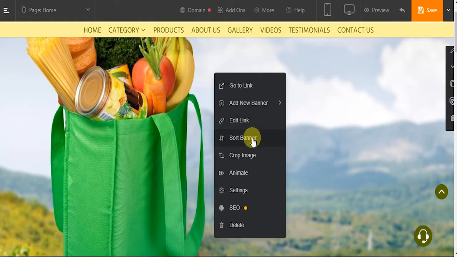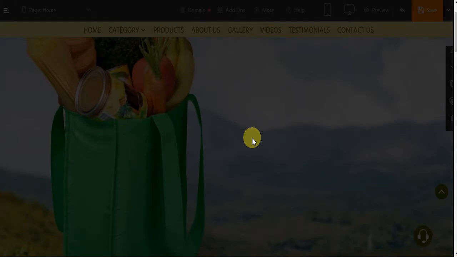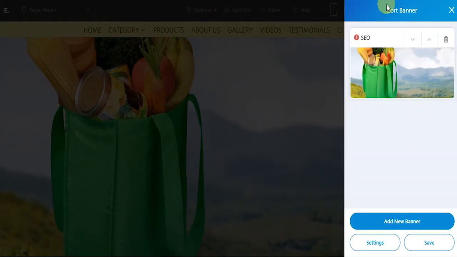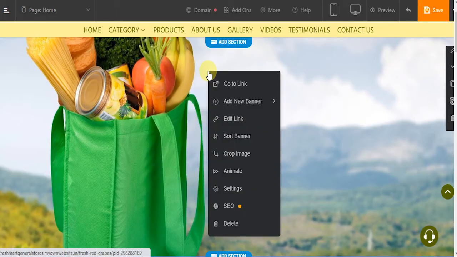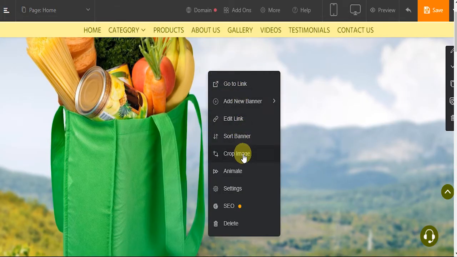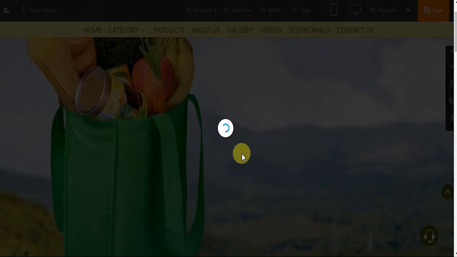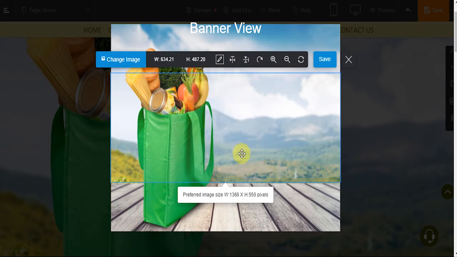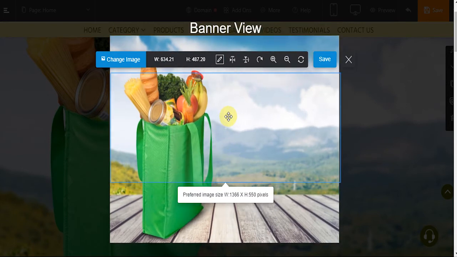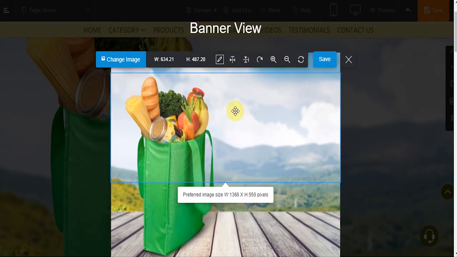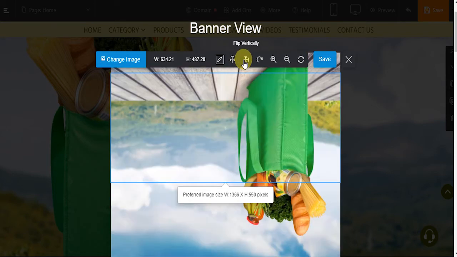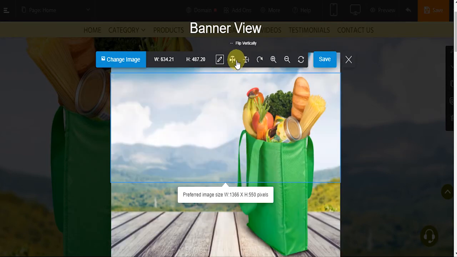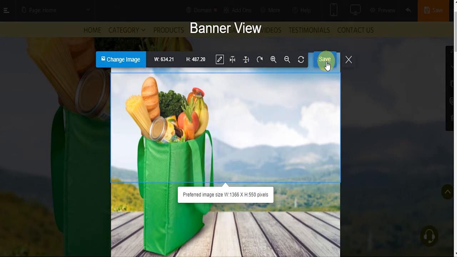Also, if you want to sort your banners, in case you're having multiple banners, you can do so with the sort banner option provided. If you want to crop image, you can do so by clicking on crop image option. Here you can resize your images as you like. You can flip it left or right. And click on Save to update the changes made.